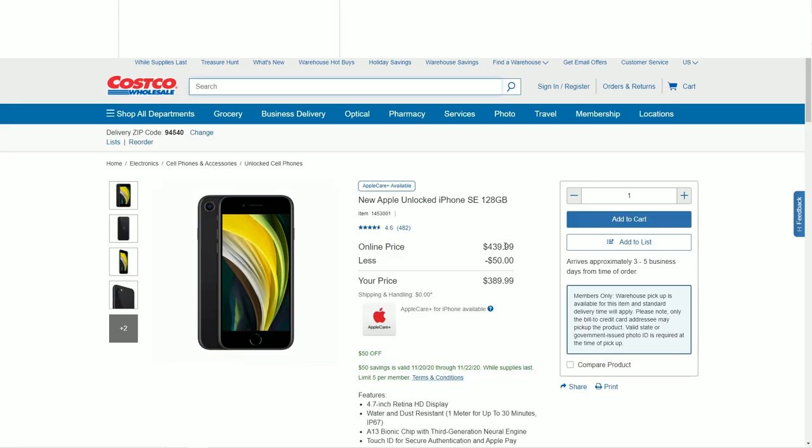Moving along to you Apple people out there, the best Apple budget phone in my mind is the new Apple iPhone SE.